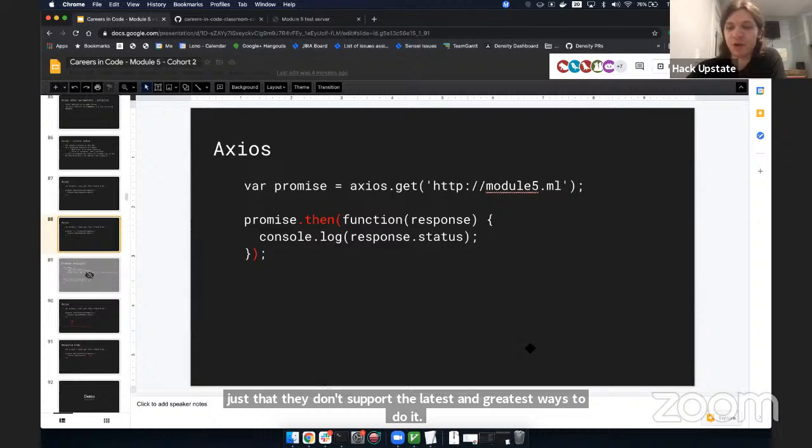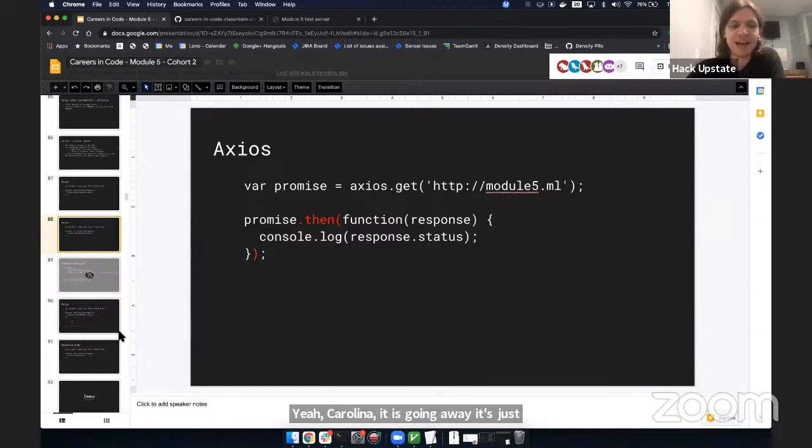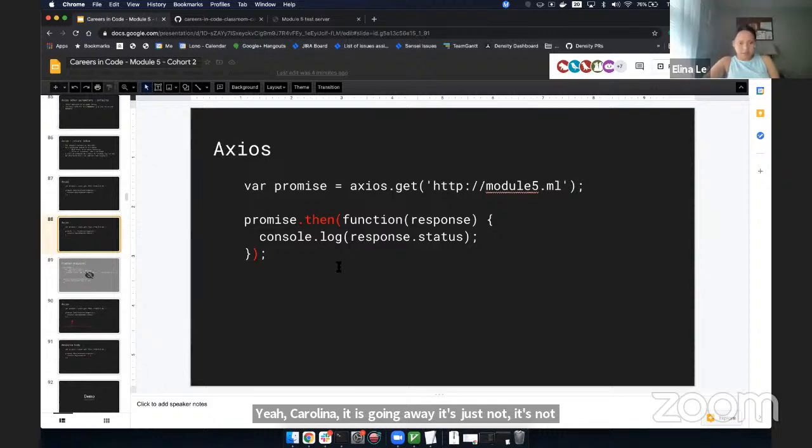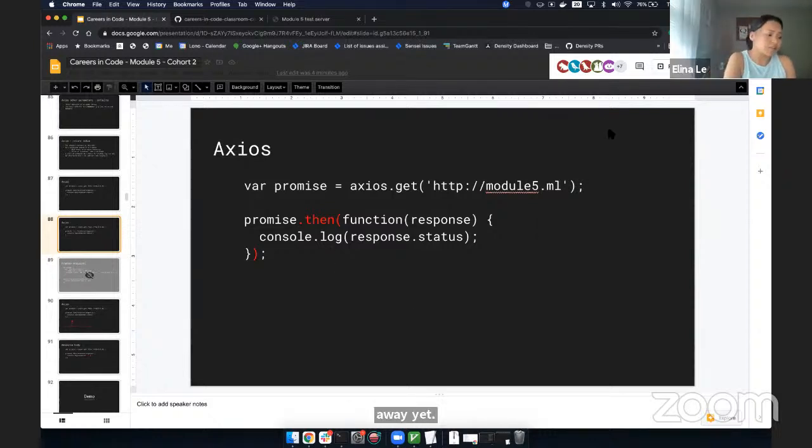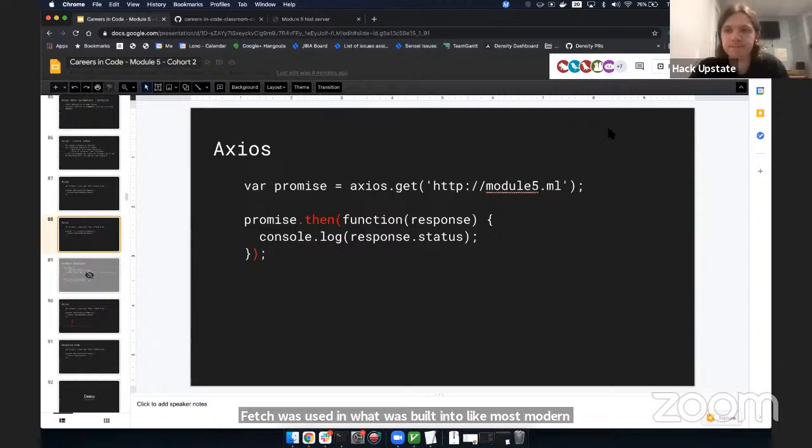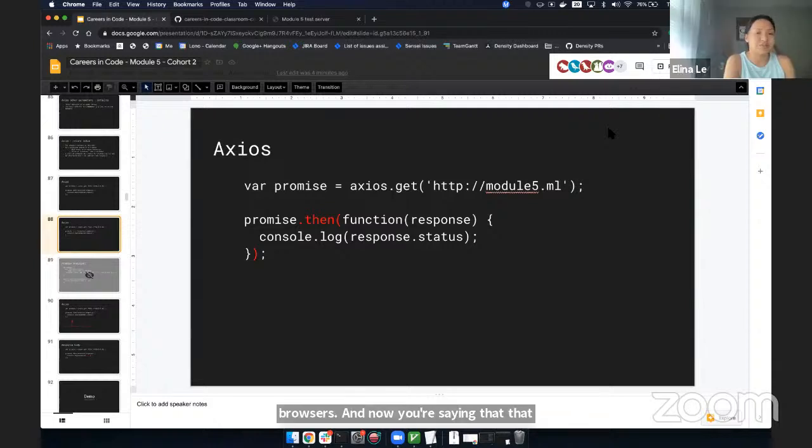Yeah, Carolyn, it is going away. It's just not gone away yet. So can I ask you a question? Because earlier you said that Fetch was built into most modern browsers, and now you're saying that Fetch is used behind the scenes in Axios. So basically, it's just better to use Axios then?